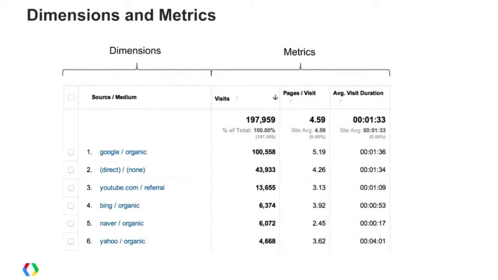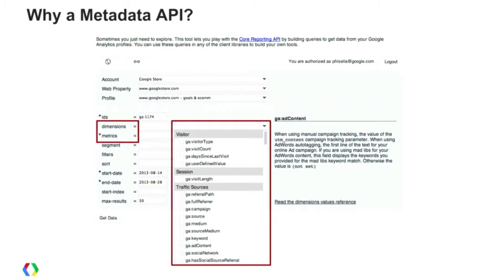The metrics represent the numerical values, and the dimensions represent the strings or text that break down the metrics on various criteria. For example, the source and medium. So the big question for developers is: what are the dimensions and metrics that are available that you can use in the reporting APIs to query for your data?